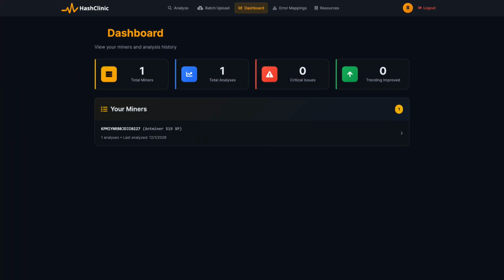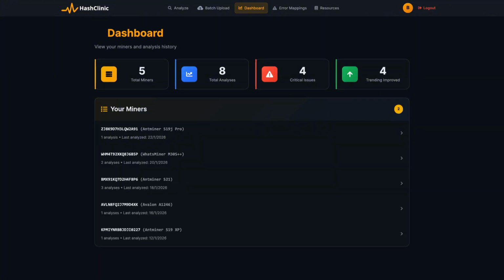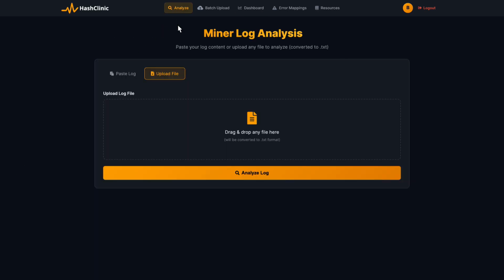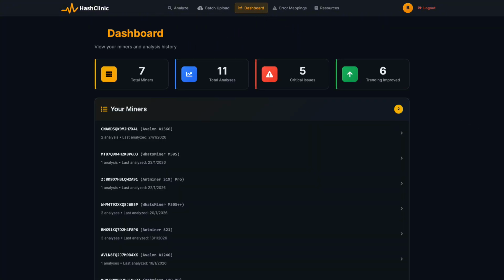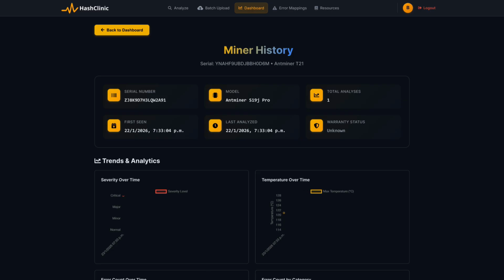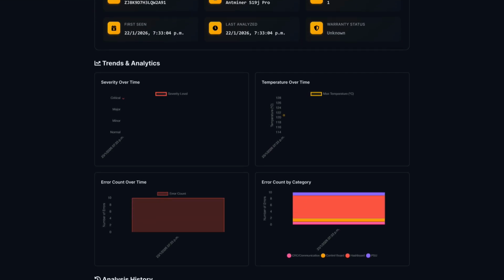Once Abundant Mines has collected their logs and uploaded them, HashClinic starts to feel like a fleet tool, not just a one-off helper. In the current version and the next few iterations, they can upload individual files or whole batches, see results per miner with a clear issue category and severity level, open an individual miner report to see triage ideas at the top and the full solution guide below.